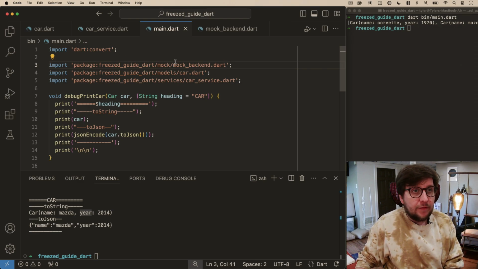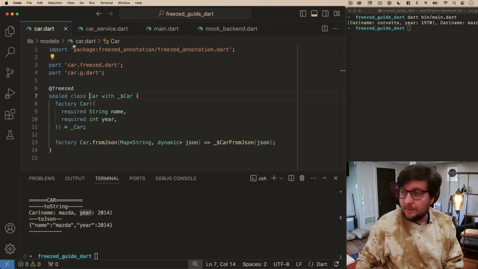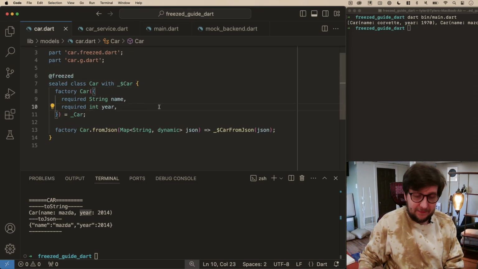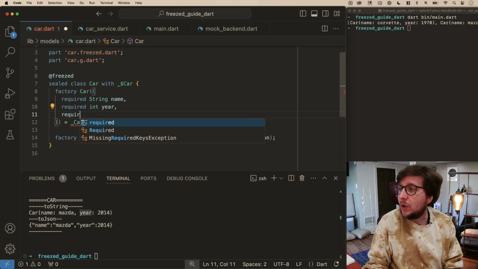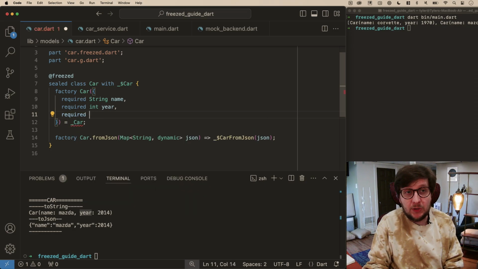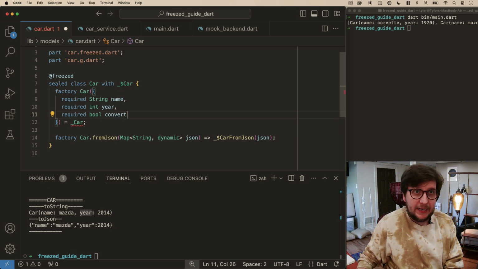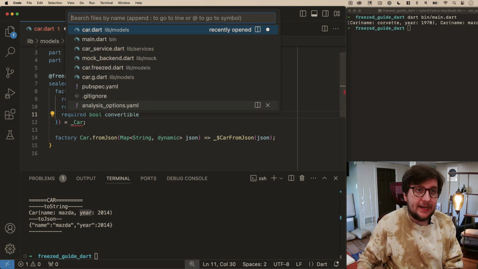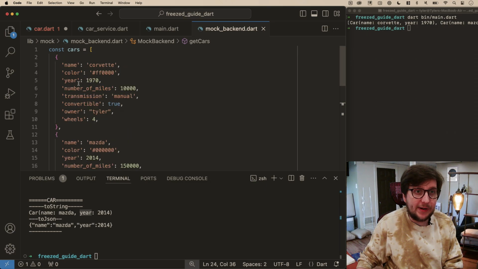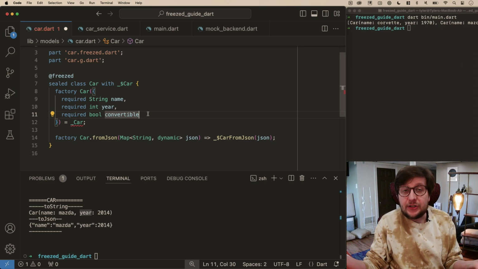So let's add a few more fields. We'll go back to our car model, and we're going to add the field for whether or not it's a convertible. So this will be a bool, and we will do convertible. Again, this is just corresponding with our mock backend. We have convertible somewhere in here as a Boolean, true/false. So we're going to do that, and that's pretty straightforward.